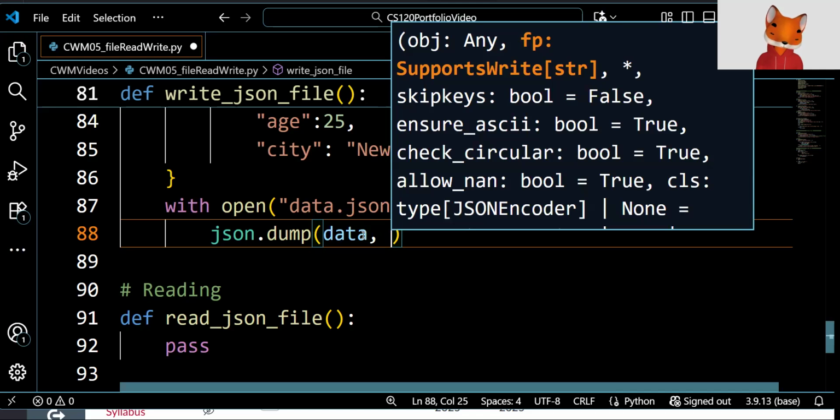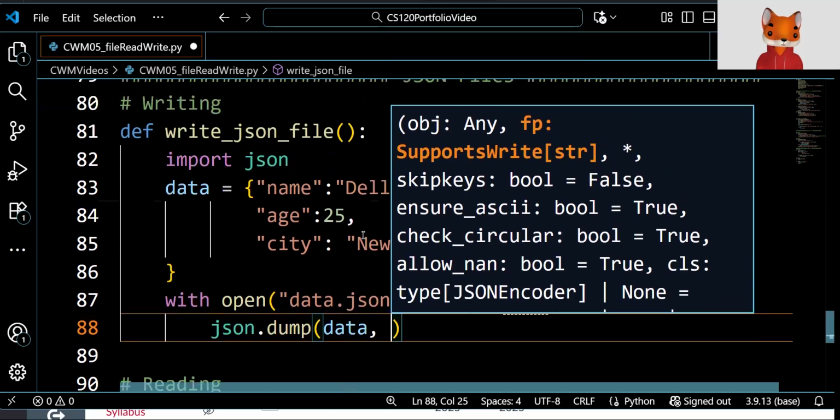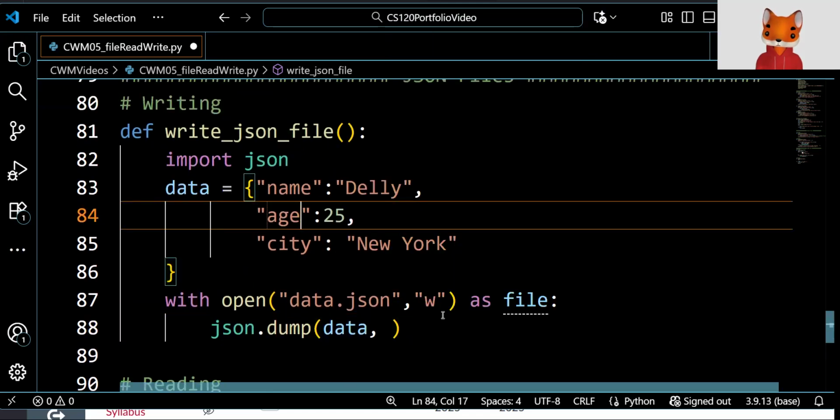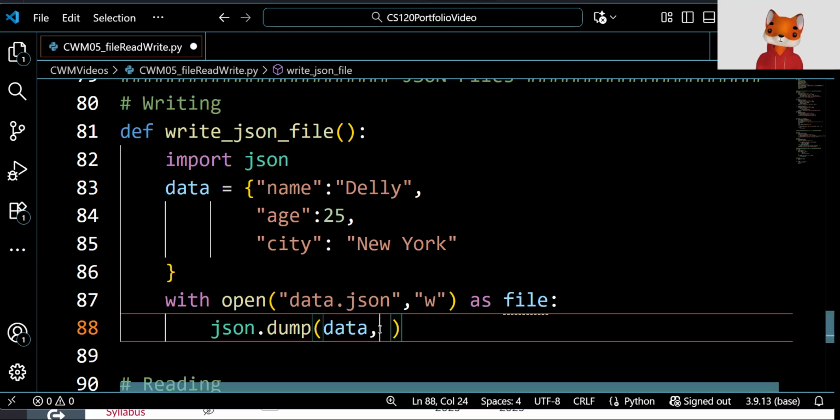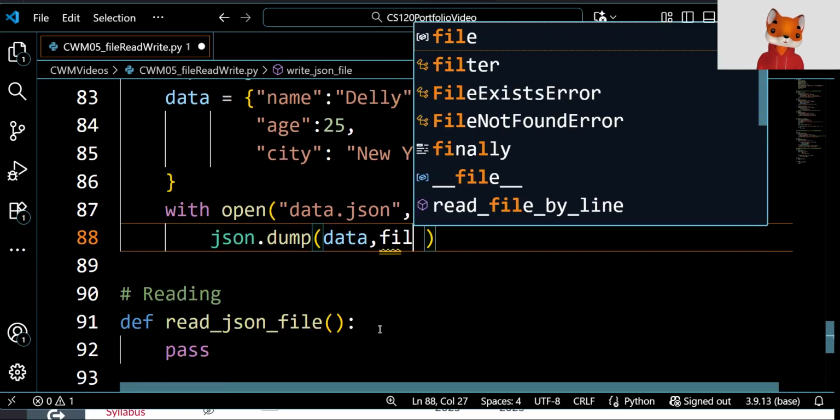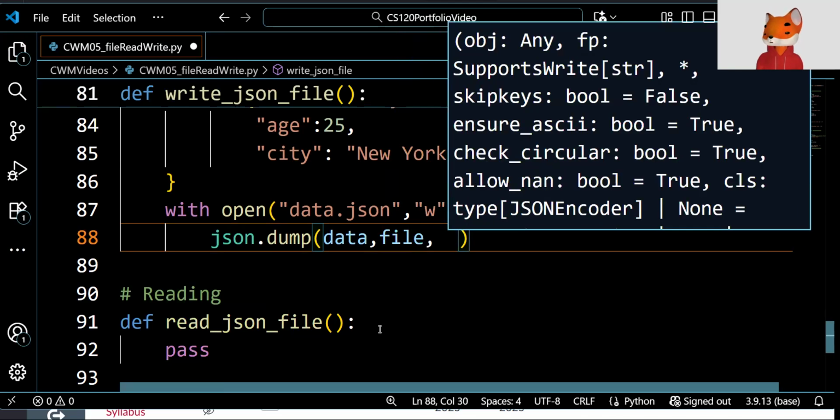So the next thing we're going to be looking at, as the second parameter, is we're going to pass in the file. What we're saying here is the file object is going to be used for opening to write, and what's stored in there is this data.json and the mode in which we're going to be using. That's just going to tell JSON.dump where to write that JSON file to. So we're just going to pass in file as the second parameter.